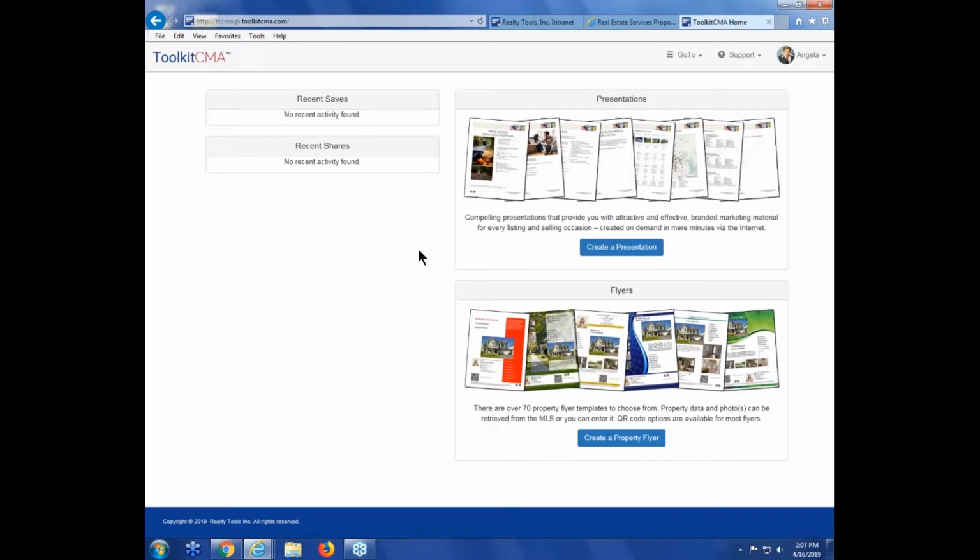Now, when you first log into your Toolkit account, you'll be directed here to the home screen. On the left-hand side, you'll have sections for your recent saves and your recent shares. We'll talk about those a little bit later on in the webinar. On the right-hand side, you have options to create a new presentation or to create a new property flyer. And at the top, there's a few function buttons as well.